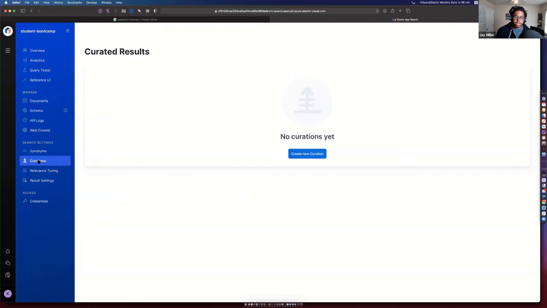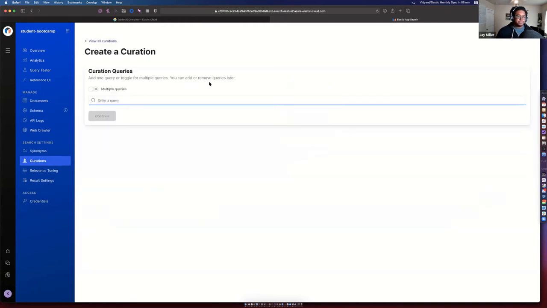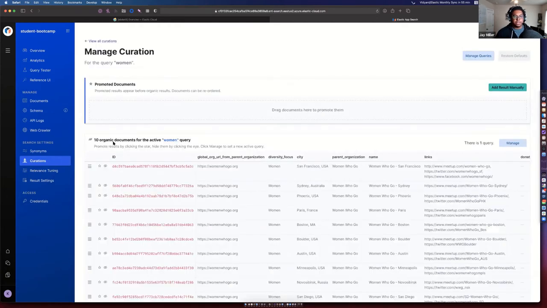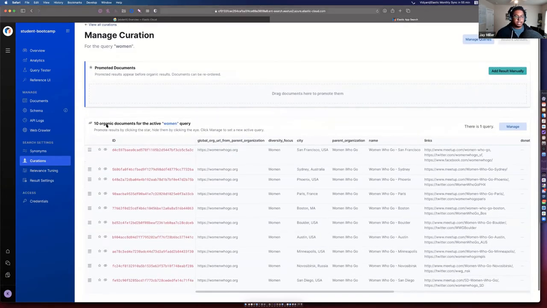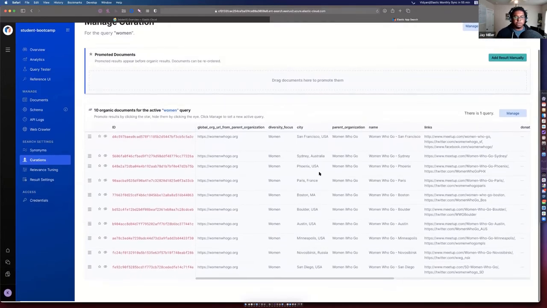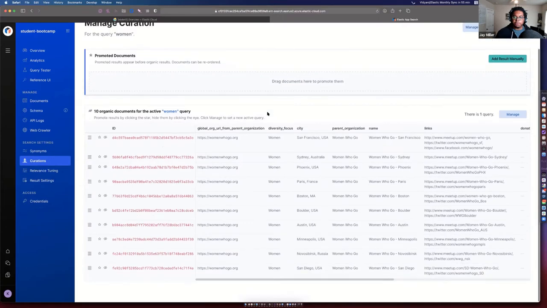A curation is a way that you can tell your system, when I type something, I want this to be a priority. I want this to always be up front. Now, this is different from a thing that we'll talk about in a second called relevance tuning, where we say the city entry is more important than the name entry. We just say anytime that this is a search entry, we want this particular instance to always show up first. So if I type in women, we'll hit continue, and it's going to say, hey, here's what came up organically, Women Who Go. How about we promote some documents?